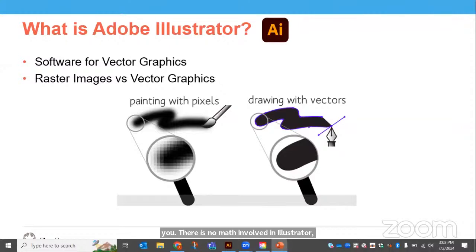But the great thing about vector graphics is that vector graphics can scale infinitely. So you can work on something that is as tiny as a logo on a business card, and you can then blow it up and put it on a billboard, and there's no loss of resolution. They never pixelate. Illustrator is primarily used by graphic designers, artists, illustrators, and web designers to create things like logos, icons, and of course, illustrations.